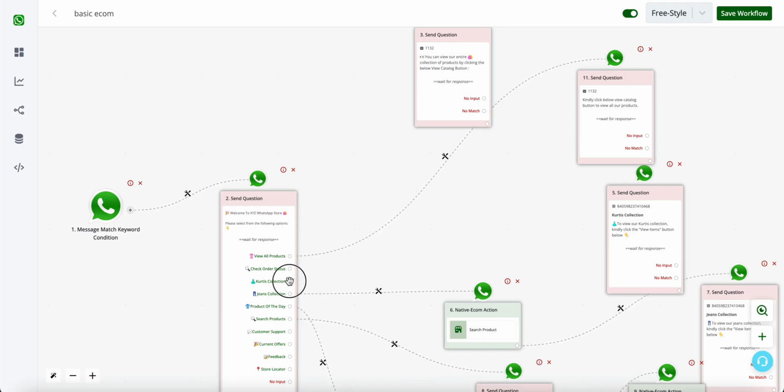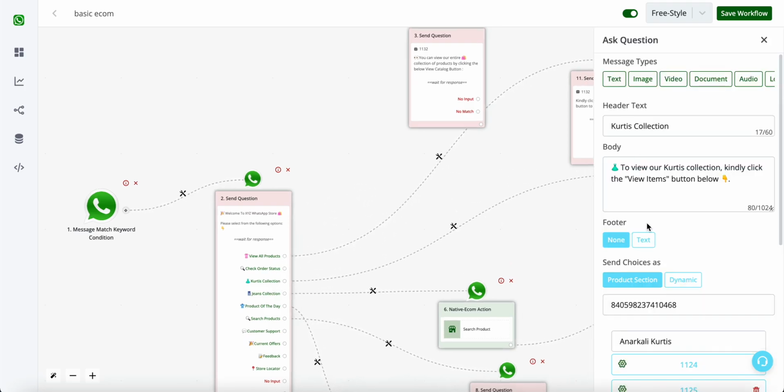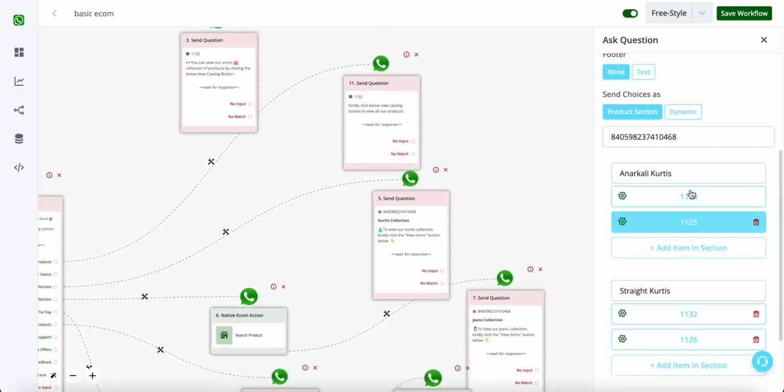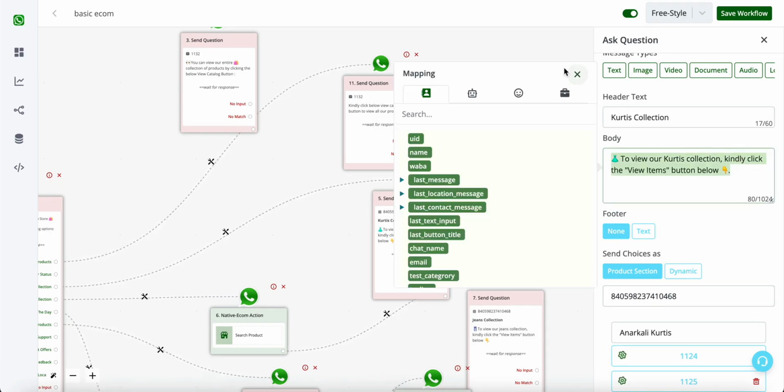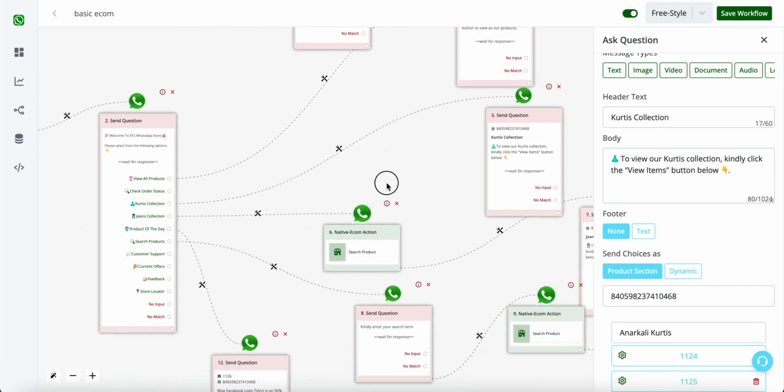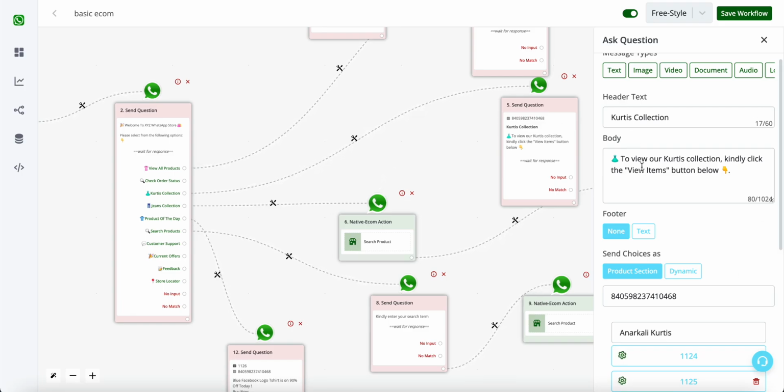Let me delete this because I have already created one. So it looks something of this sort, wherein there are product IDs, some category titles, catalog ID, and some emojis in the body section. So in this way you are basically sending a detailed multi-product message with some selections.